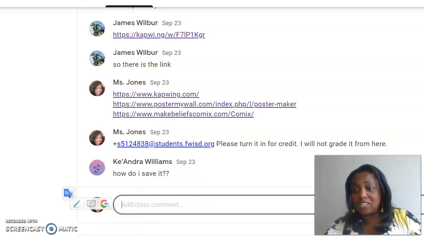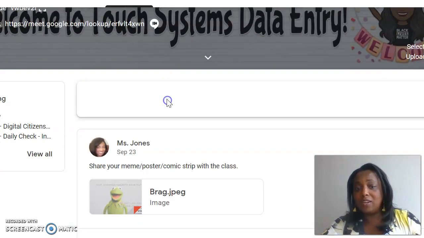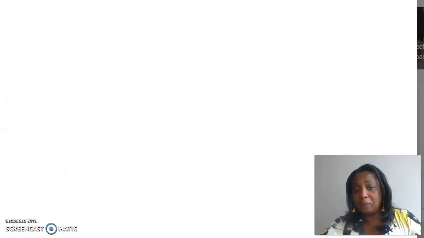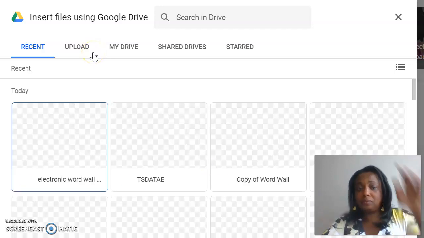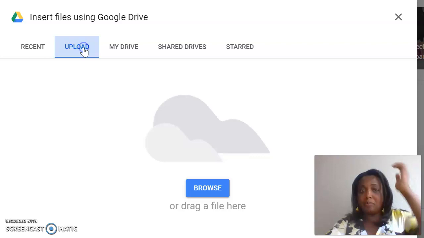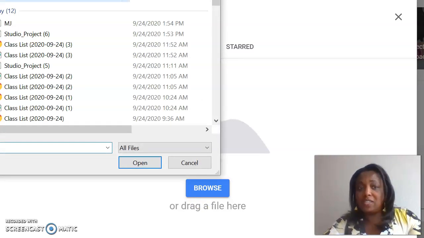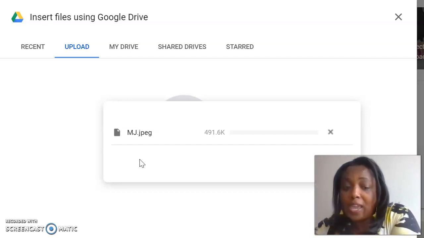It won't let me attach anything, so I can either put it as a link, or I can come here, and then now I have the attach, and I can go a file, and then upload, browse, and I saved it as MJ, which should be the first thing there, MJ, because it's a download, so it's in my downloads. And then I go ahead and I post it.